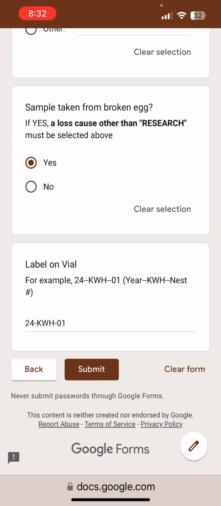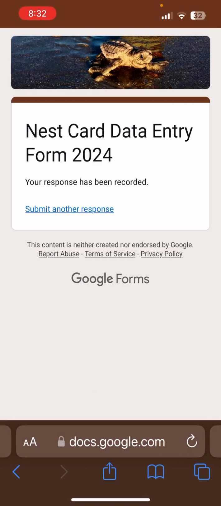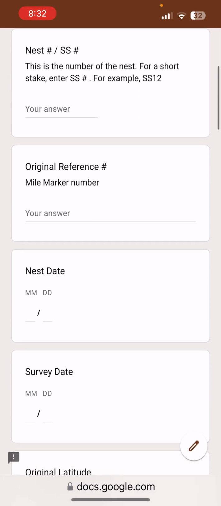Once I push submit, all this data is going to go into a spreadsheet that we shared with you. So all of this data goes into the spreadsheet. So let me push submit, and voila, it's right here. I've gone back to this. It shows that it was submitted. Your response has been recorded. And if the same person is doing all the data that day, they can go in and select submit another response. And again, you can start over and do another response.